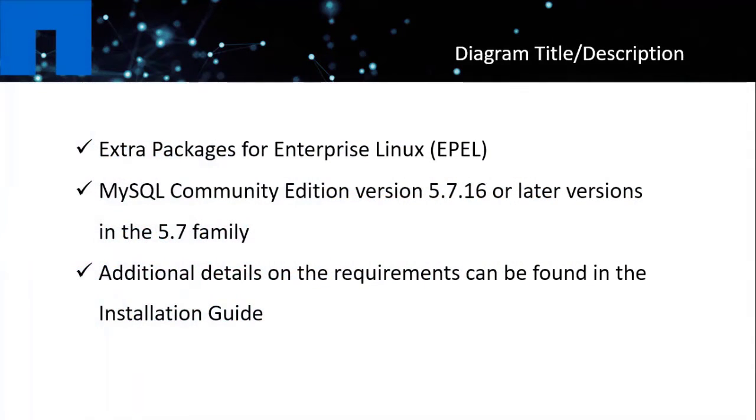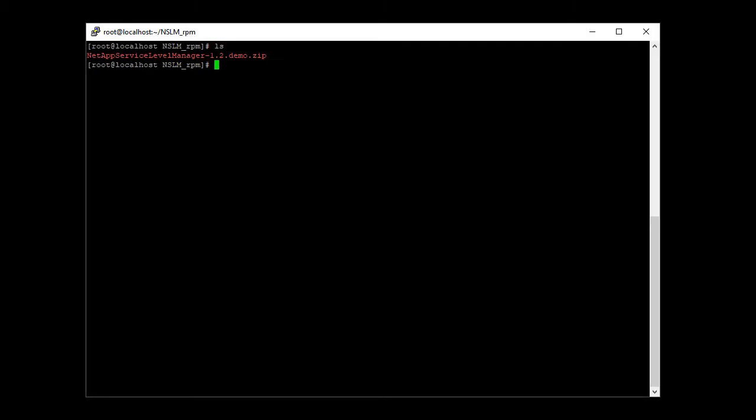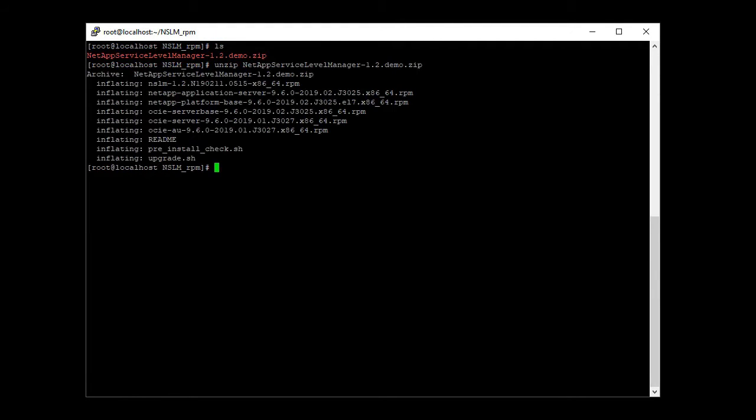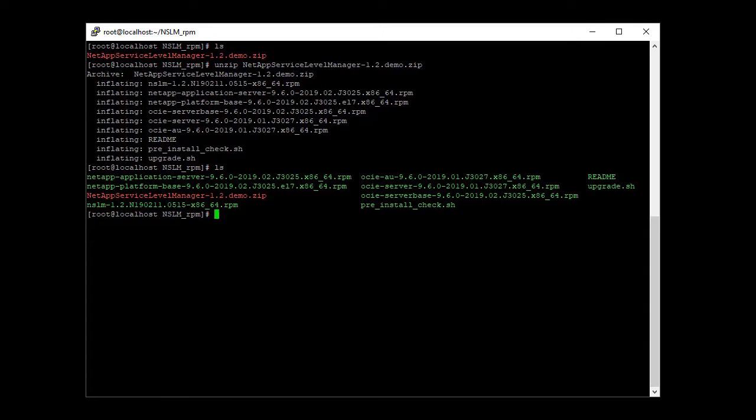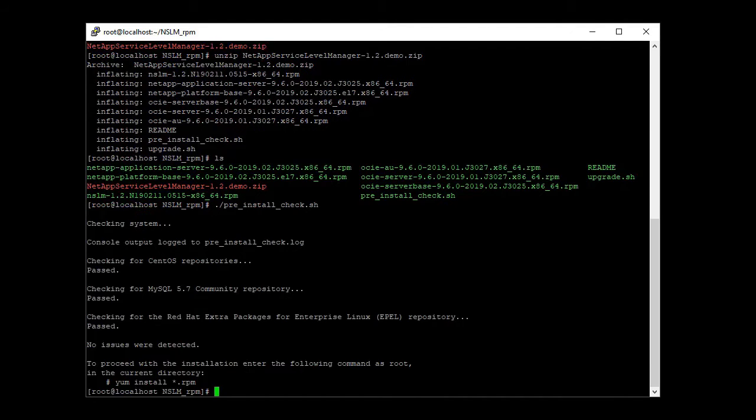We need to install the extra packages for Enterprise Linux, EPEL, and connect the VM to MySQL repository. Let's connect to the Linux VM and unzip the software package. If you're unsure about your environment setup, you may always use the pre-install check script that came with the software package to determine if you have the proper environment setup for the installation.